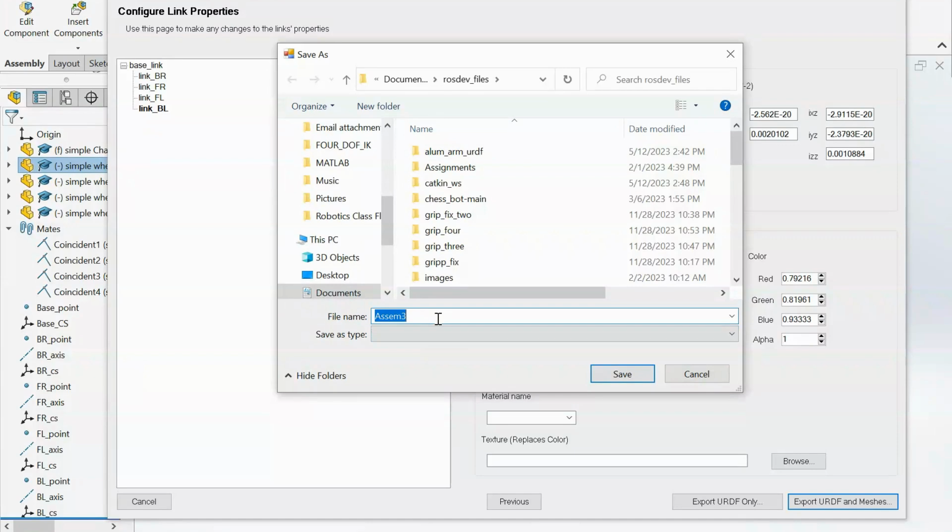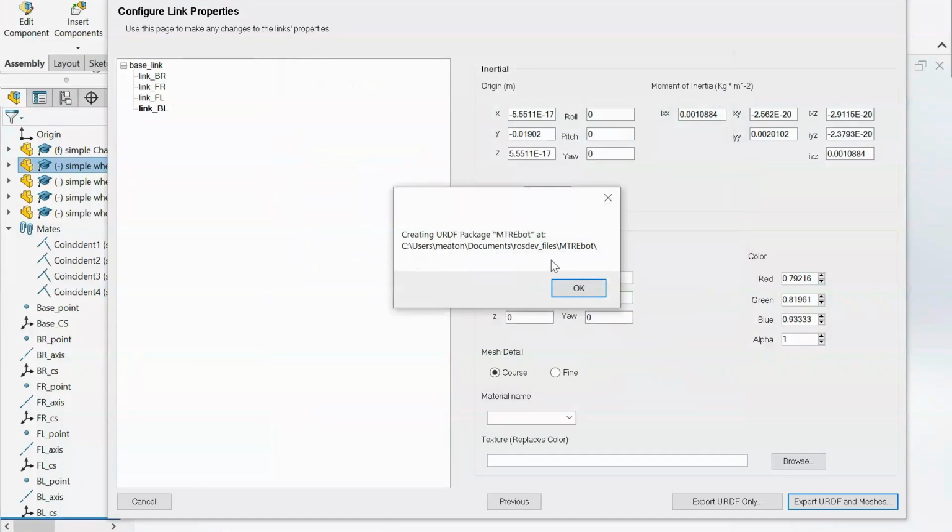And so I'm going to call this, I don't know. I just have a lot of robots that are like simple chassis or something here. Let's call this MTRE for the master's program. So MTRE bot. How about that? Okay, perfect. All right, so it creates the URDF package.